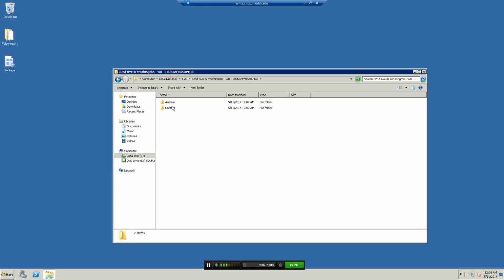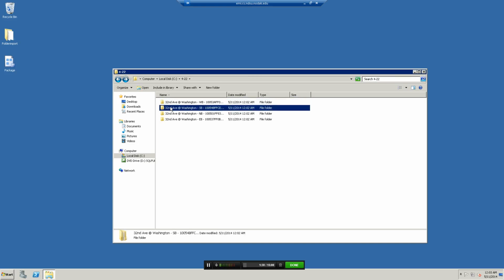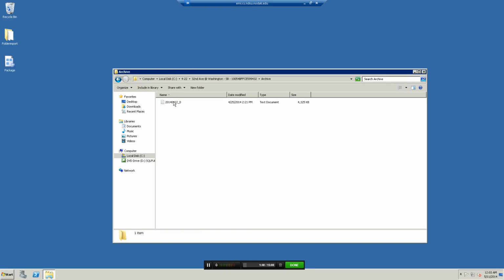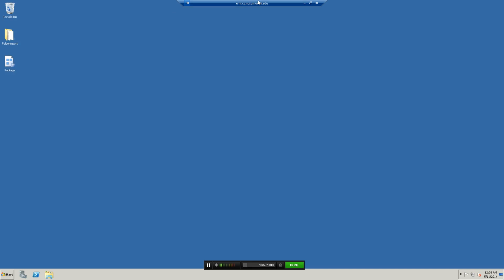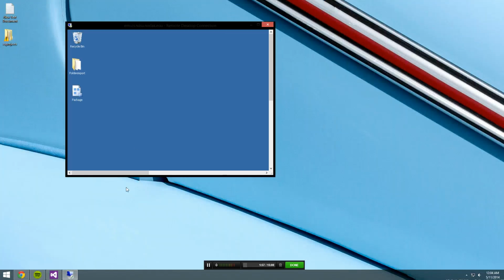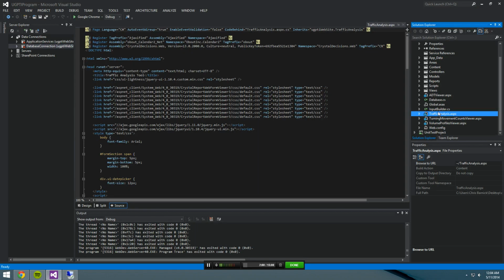you can see that an archive folder has been created in each one of these intersection cameras, and this file will not be read as long as it is in this archive folder. So when all the files are in the untitled folder, they'll be read and then put into the archive folder. Now that all of our data is written into the database, we can go and open our website.